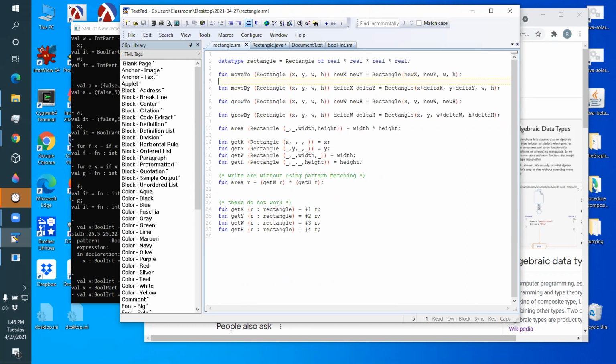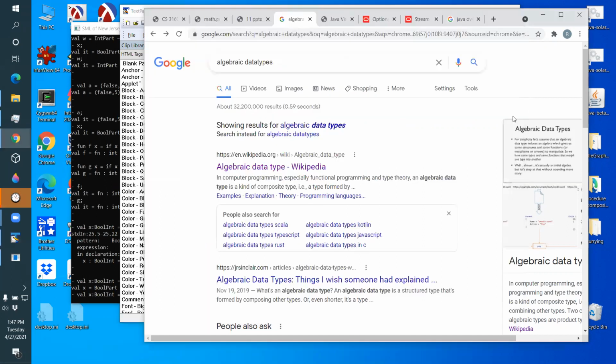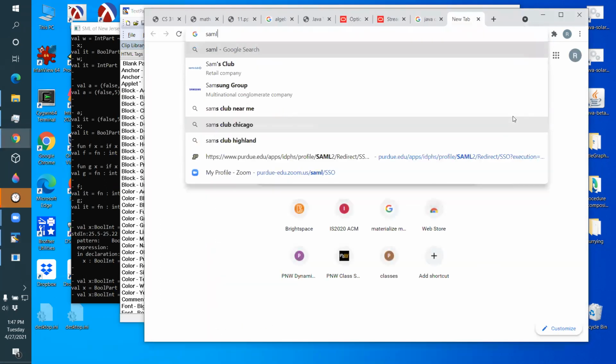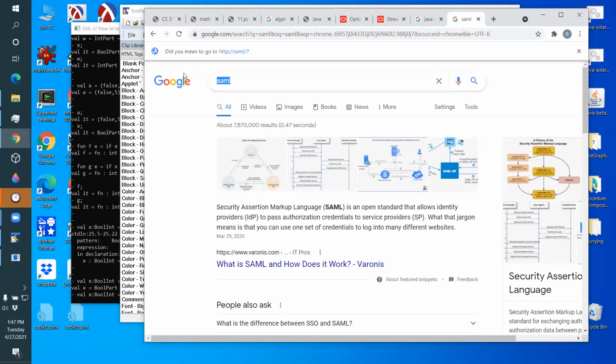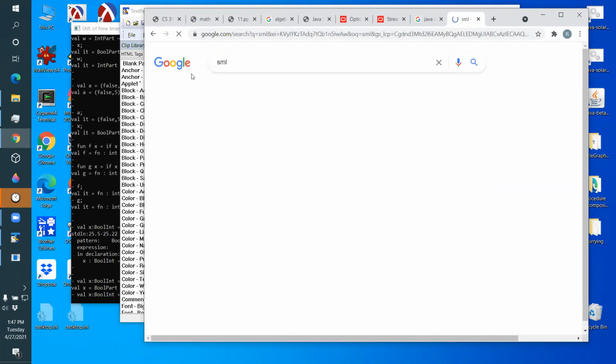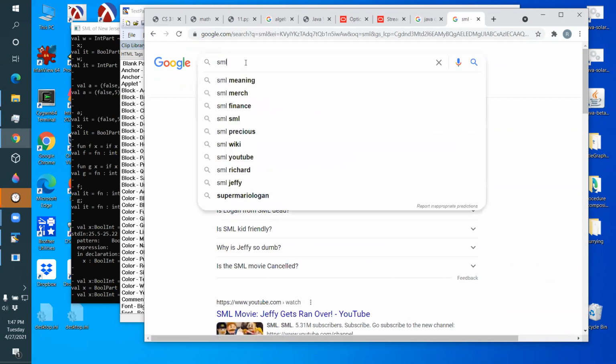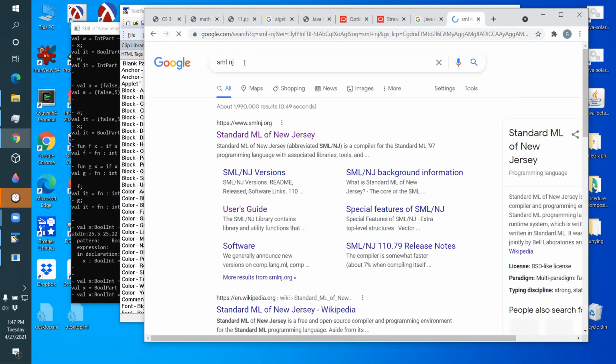And actually the version of ML we're using right now, I think, was 1998. So the current version of ML was actually slightly after Java. SML, Standard ML of New Jersey.